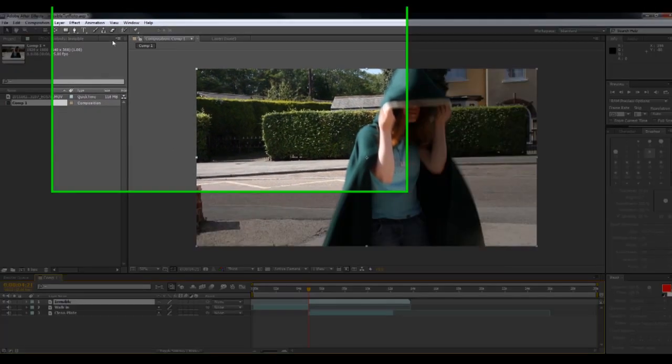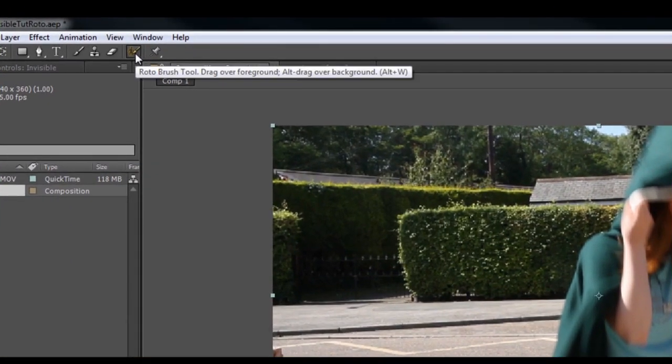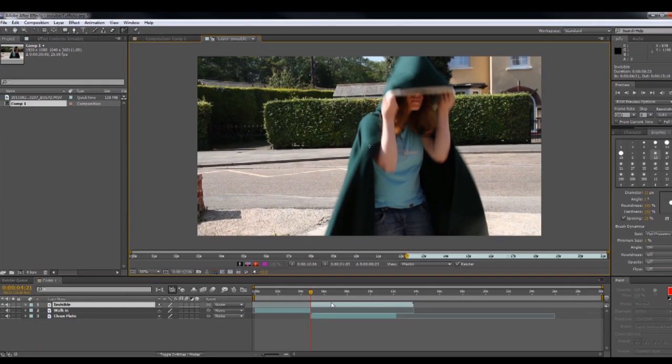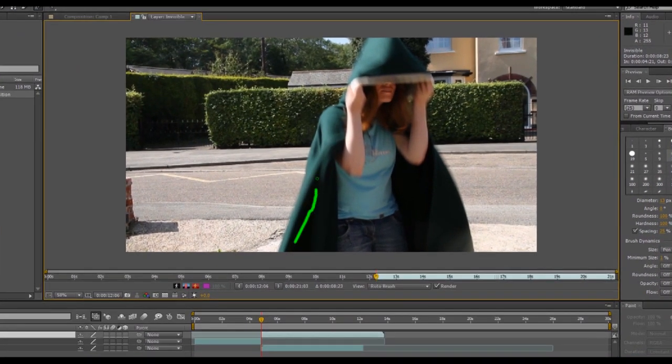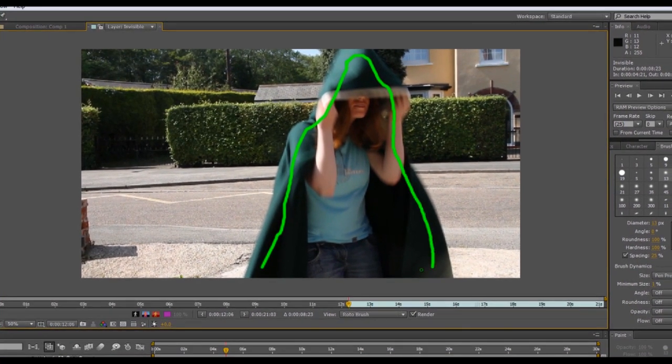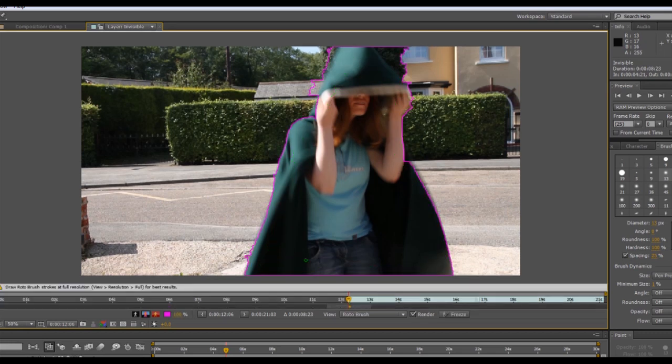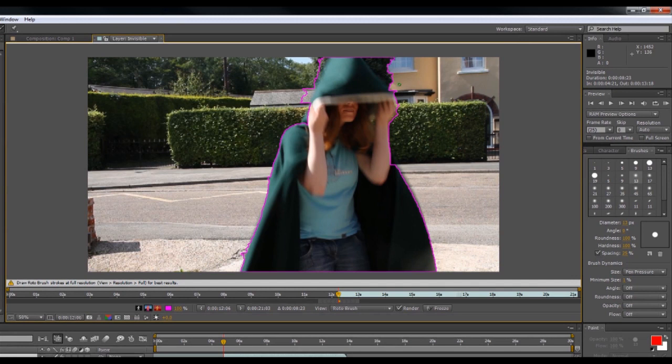And what I'm going to do now is click on the Roto brush tool. I'm just going to double click that tool I want to work on, and that now reveals our tools. So I'm just going to start by drawing a quick outline just around the edge of our actor. You can see it's obviously picked up some of the green. So a green cloak and a green background doesn't make it very easy for this tool.